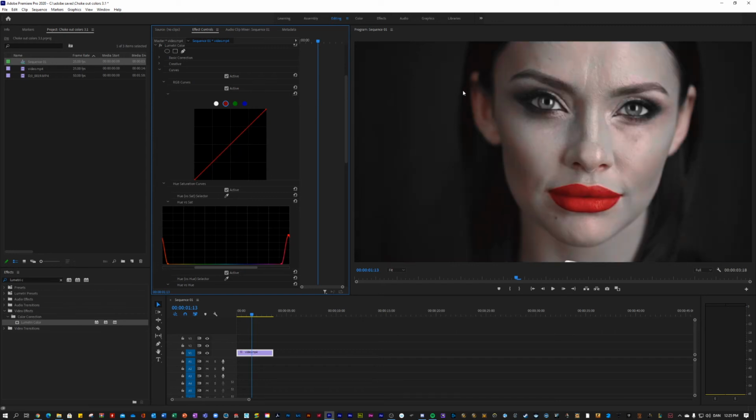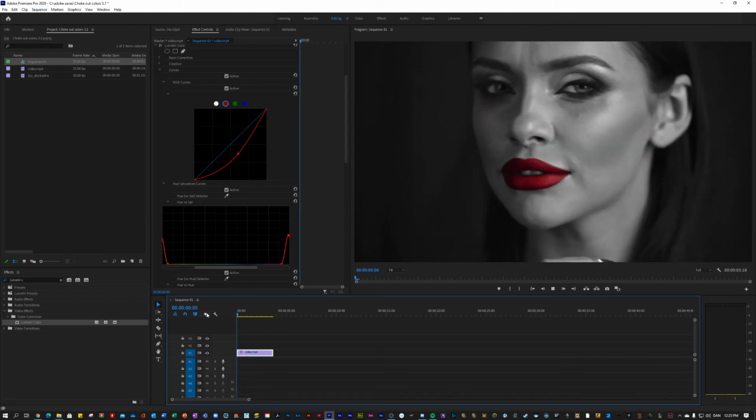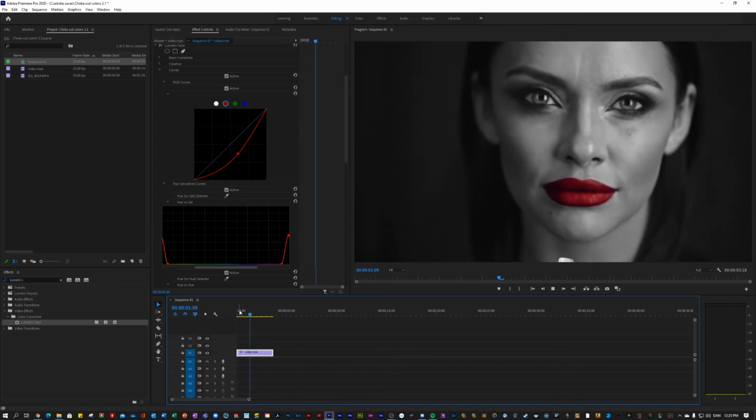Say I disabled what I just did with regards to the RGB curves, you can see that you get a weird look because of the natural red colors in the skin. So if you have any problems choking out certain colors due to the nature of them, remember to play around with the RGB curves, and as you can see, it makes a huge difference.